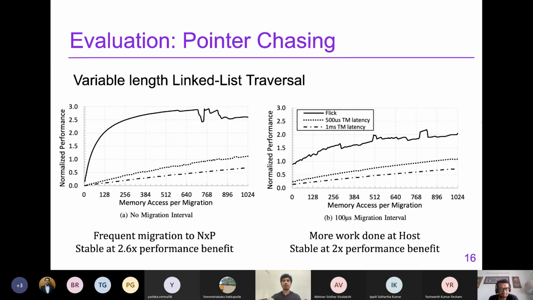And we look at another evaluation, which is pointer chasing. This is a variable length linked list traversal. So here the context is that the linked list data is stored in the NXP's private memory. So we think that it would be beneficial if the linked list traversal function runs on the NXP, as it would be near to the data.